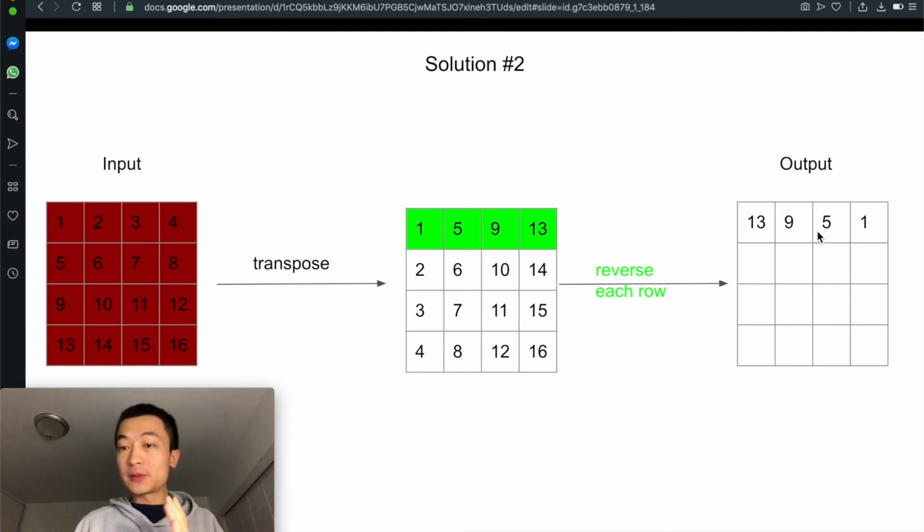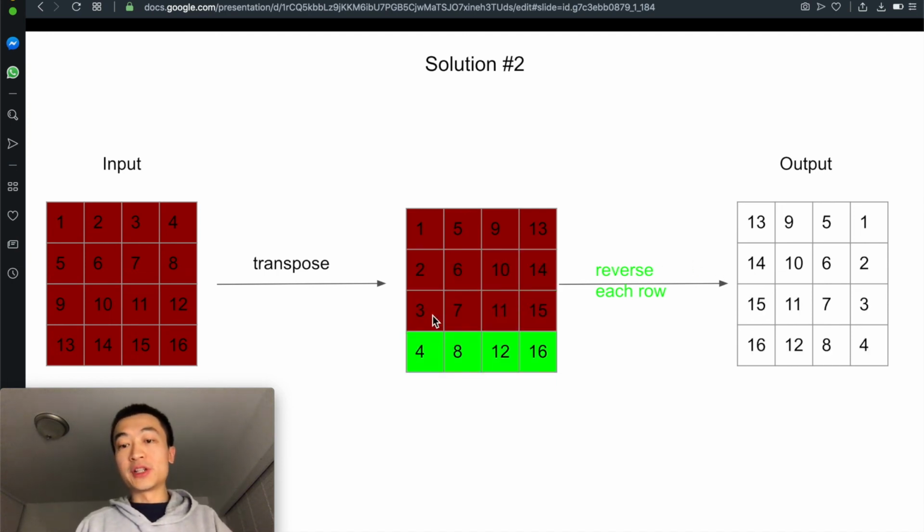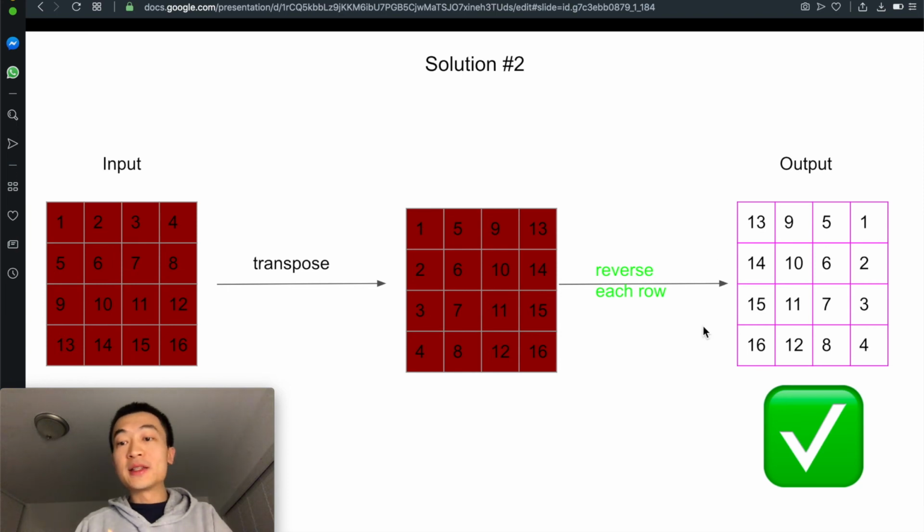This one gets reversed, becomes this. Next one, this one reversed, gets this. Continue to reverse, continue to reverse. Then we're done. This is the correct answer. We'll just first do a transposition of this matrix. Now we get an intermediate matrix. And then we'll just reverse every single row. Then that will be our final correct output.